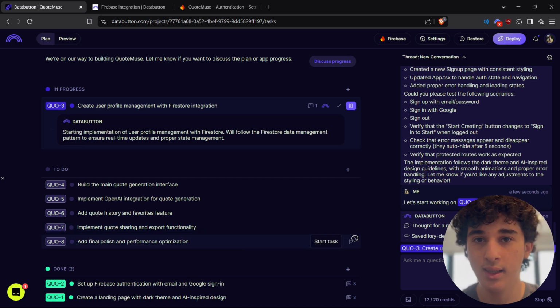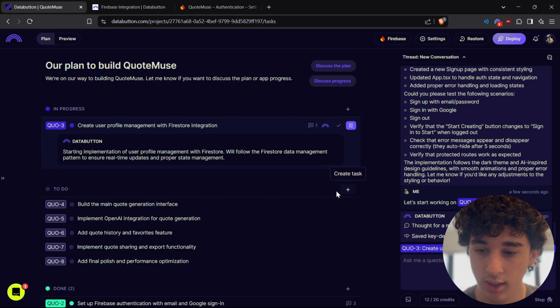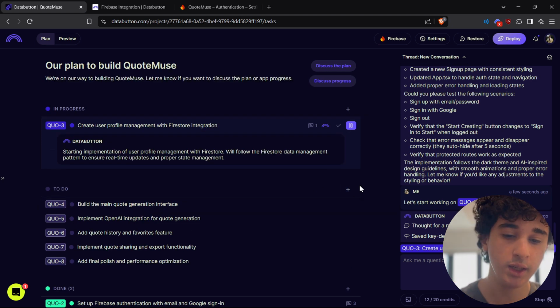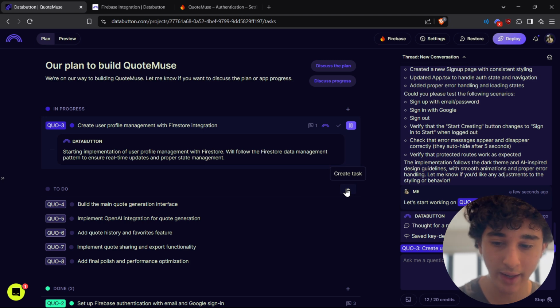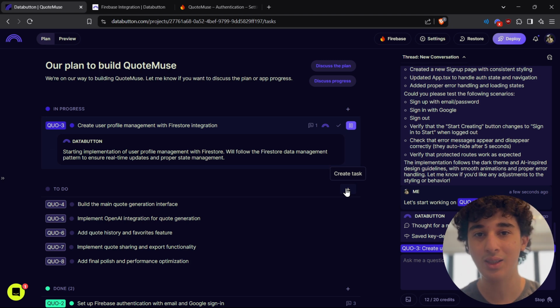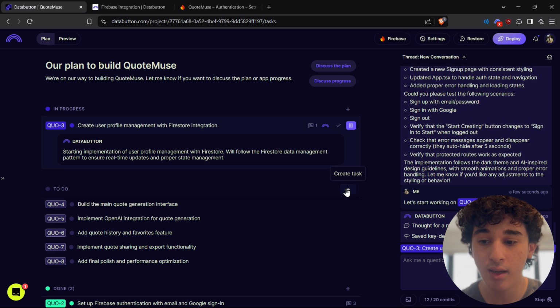But of course, I would highly suggest that you go through all the steps as Databutton has created for you. And guys, another feature that you can do is that you can create a task. You can click this button and create your own task that you think is necessary for the process, or something that you want to add, or a feature that the AI has not listed for you. You can definitely create the task and put it in the appropriate section of the to-do list.